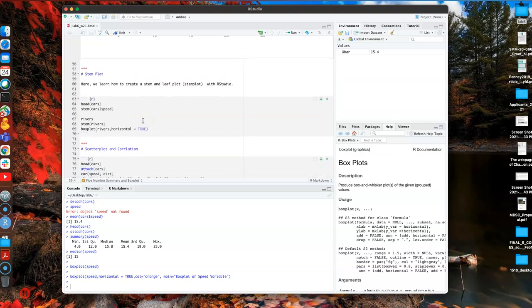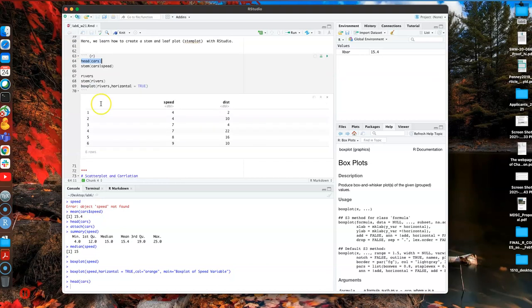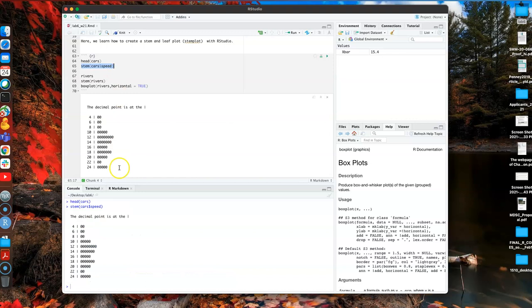Now we want to see how we can find a stem plot of the data set. Very simple, because we already have the data set car. So head of the car. Now this time I don't use attach. I just want to change it, and instead of attaching, I want to work directly with the dollar sign. So I want to use the stem plot of the first variable in the car.